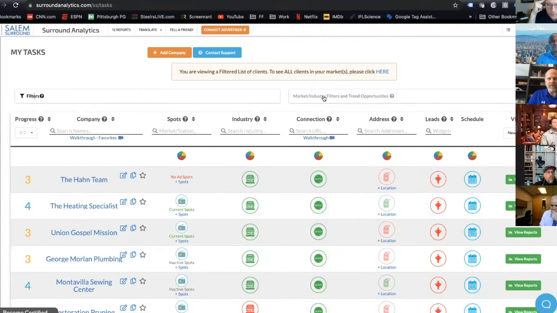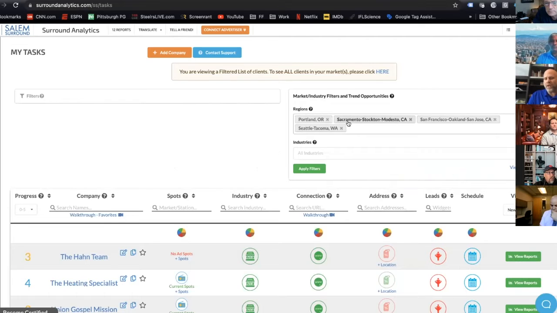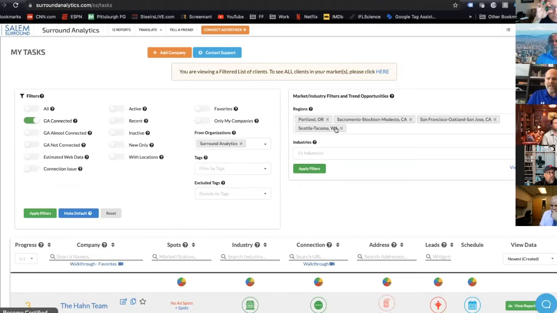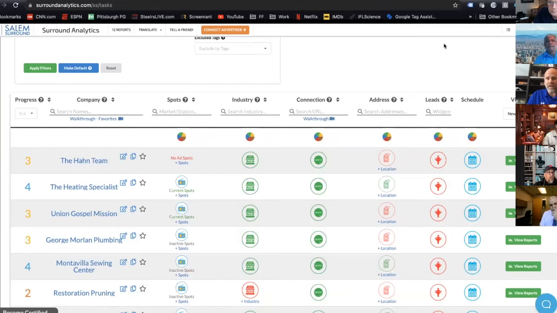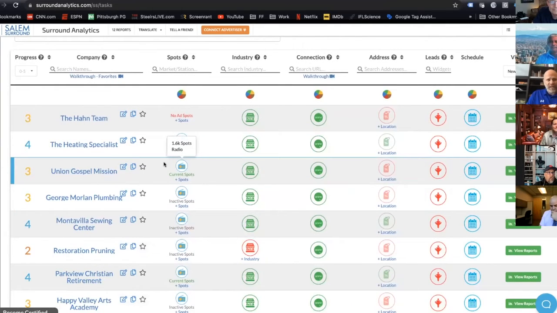You'll have filters here, market and trend data. If you open up this one on the right, you can load your market or markets that you want to refine this list to, and then click apply filters. So you can still do things the way you've always done it, limited to your markets only, which is what I've done here, logged in as Ed. So this should all be largely the same.